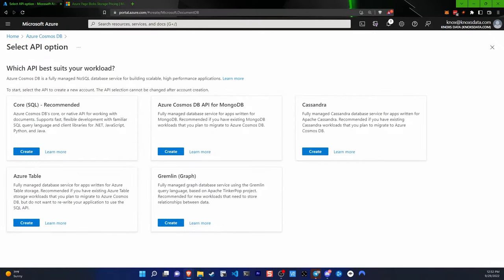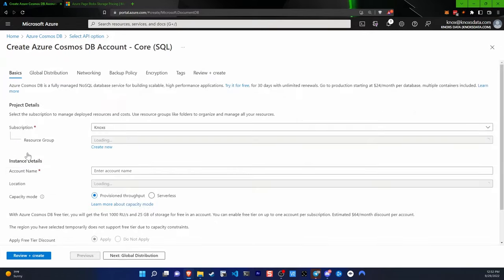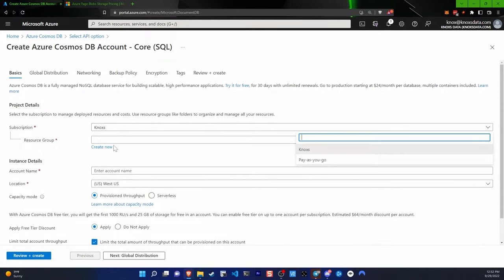Now, the big wins for Cosmos DB is the fact that Cosmos DB is geographically replicated and very performant. I mean, extremely performant.